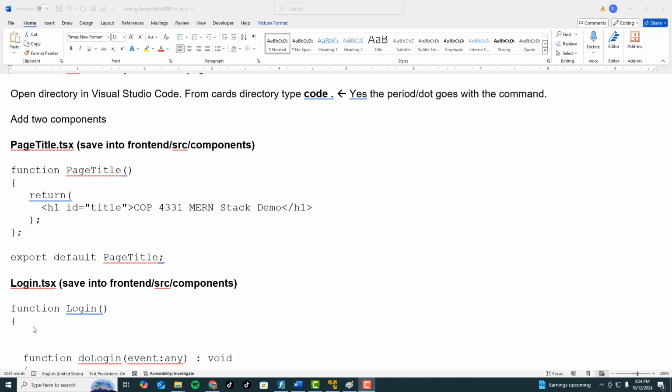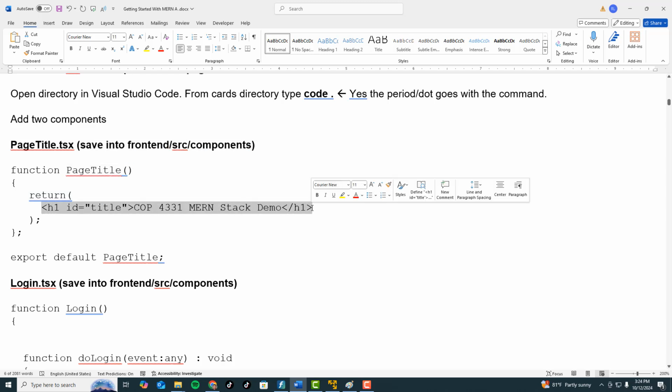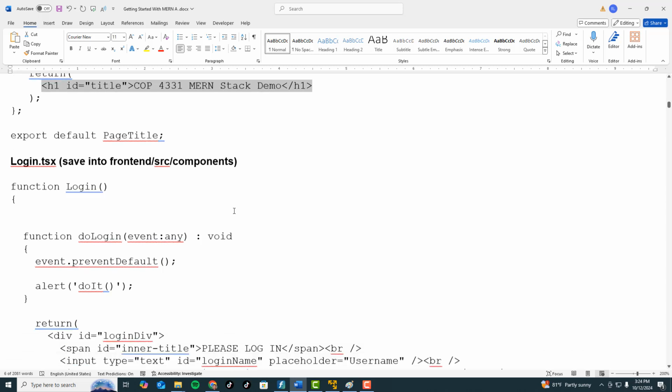So now I'm back in the Word document, and I just want to take a slightly closer look at that JSX, so that all of these components and pages will have JSX. Here's my page title, and all I'm doing here is returning a single piece of HTML code. It's the title. It says COP 4331 MERN stack demo. That's about as easy as you can get.